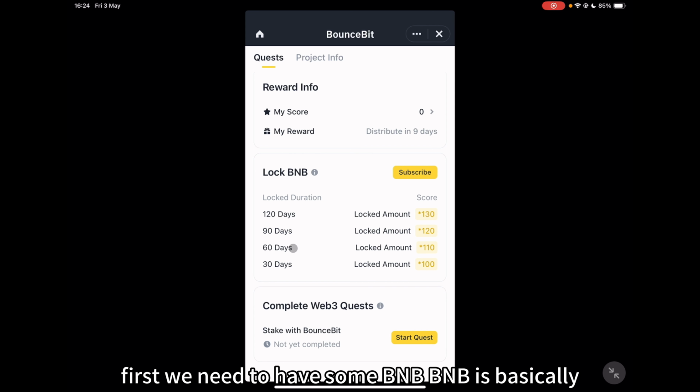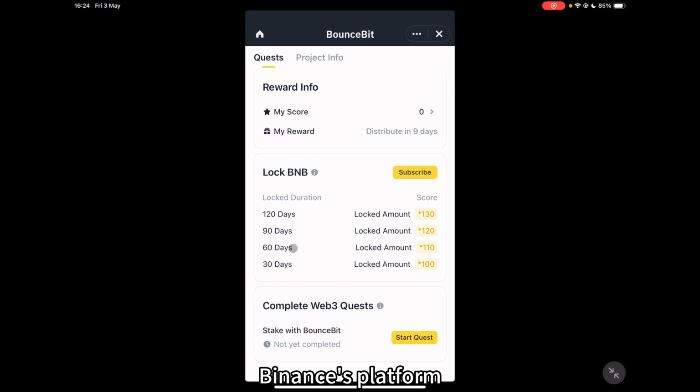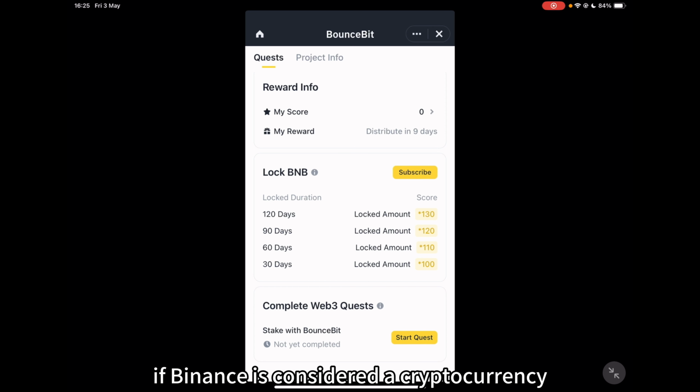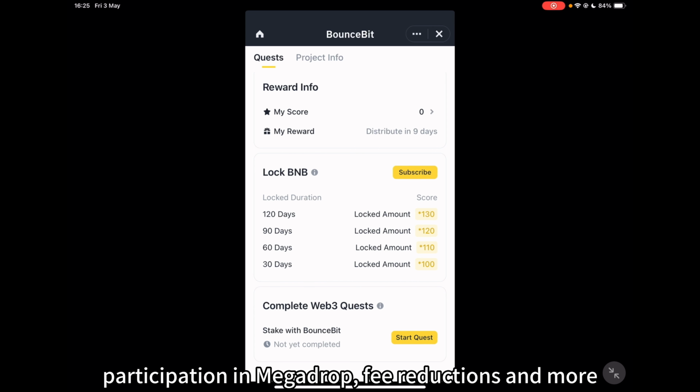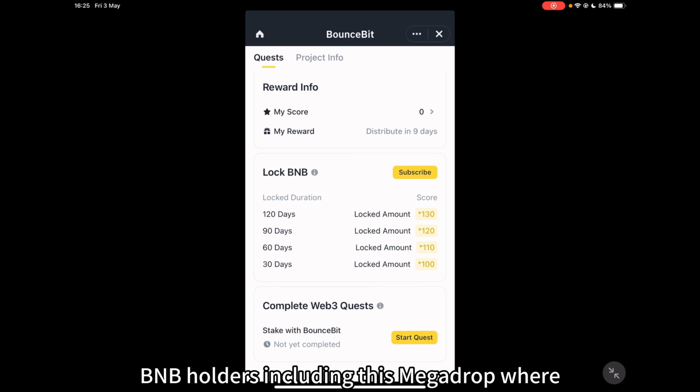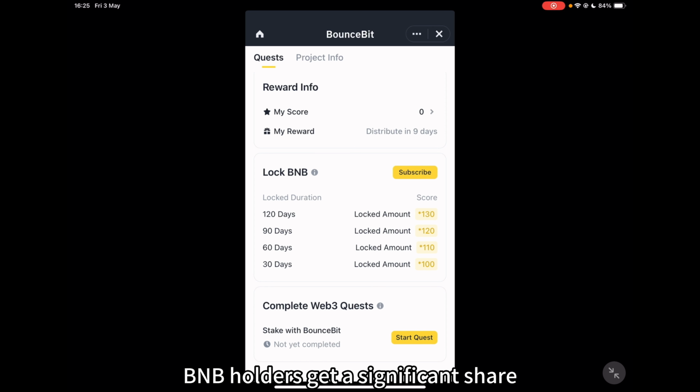First, we need to have some BNB. BNB is basically the Binance platform token, so you can think of it as a brokerage share. If Binance is considered a cryptocurrency brokerage, then BNB is like a stock representing the entire value of the Binance exchange. Holding BNB in Binance grants you various benefits, such as new coin mining, participation in Megadrop, fee reductions, and more. Basically, any perks Binance offers are usually prioritized for BNB holders, including this Megadrop, where BNB holders get a significant share.